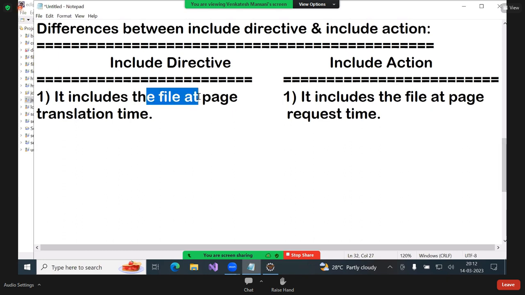When the JSP is converted into a servlet, that is called translation time. And page request time is whenever a request comes, then it is included. That is page request time. Okay.